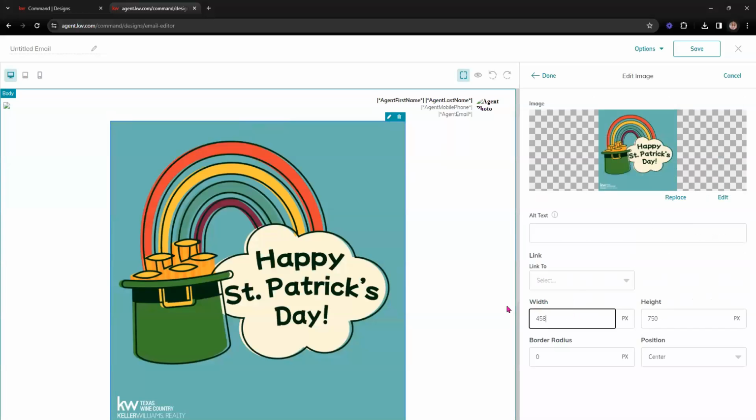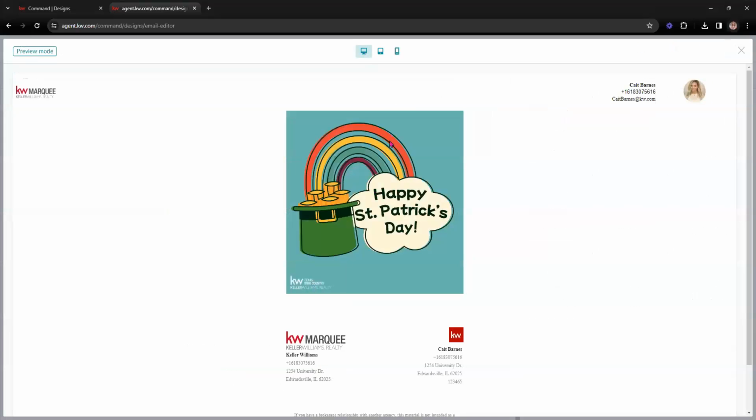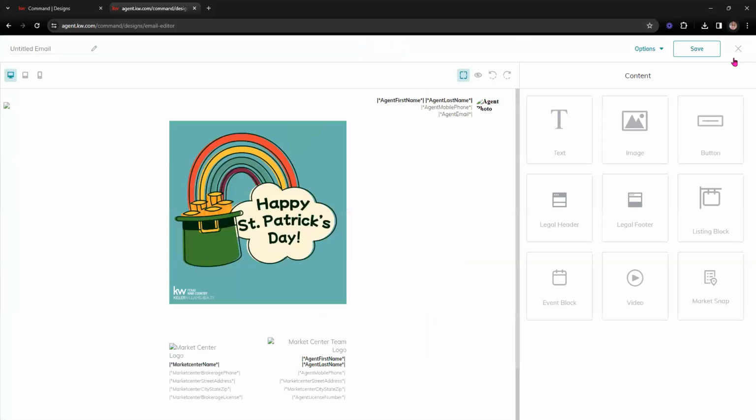So if I want to do 450 by 450, and then hit done. Done is your save there. It's going to then resize that. I can also hit the preview again to take a look at that. I can switch the device to preview how it's going to look. And then I can go ahead and hit that X. If I'm happy with this, this is all I want to send, then I'm done.